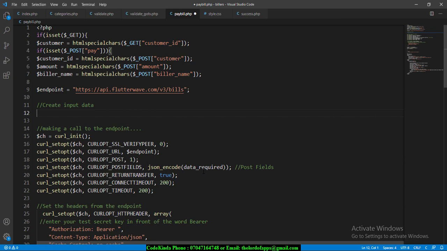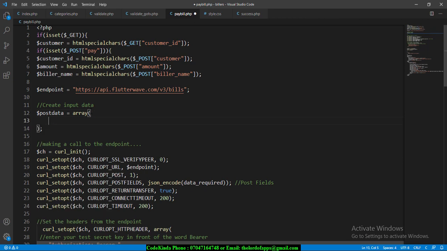So let's go ahead and create a variable and call that post data, and we're going to set that to be equal to array, like that. And we can then structure the array. You can structure it your own way, but I'm going to do this right now. So this is how I will structure my own. I can create those things that we already talked about in the documentation: the customer, the country code, the amount, and then the type, even the reference. I hope you remember that.